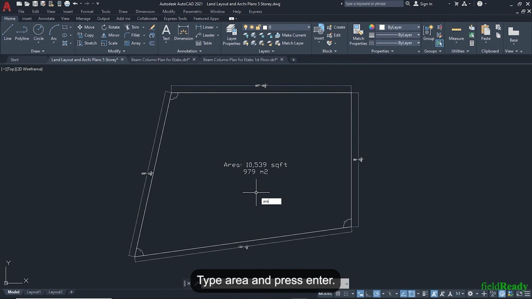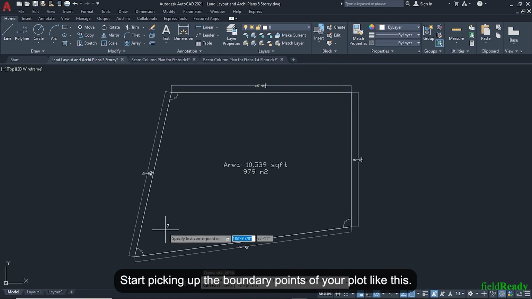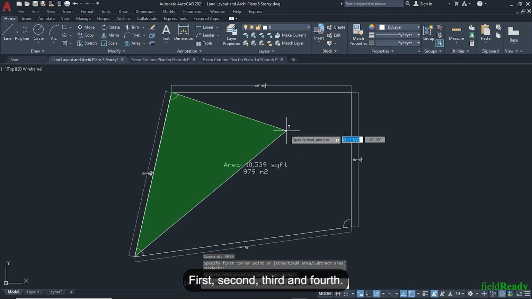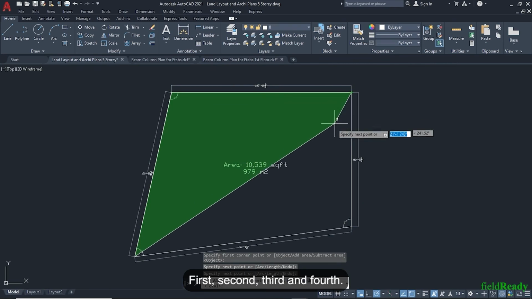Type area and press enter. Start picking up the boundary points of your plot like this. First, second, third and 4th.